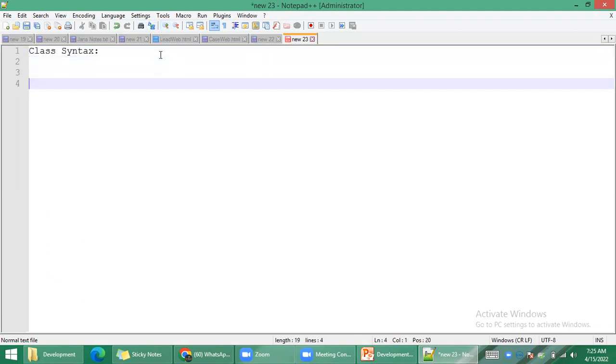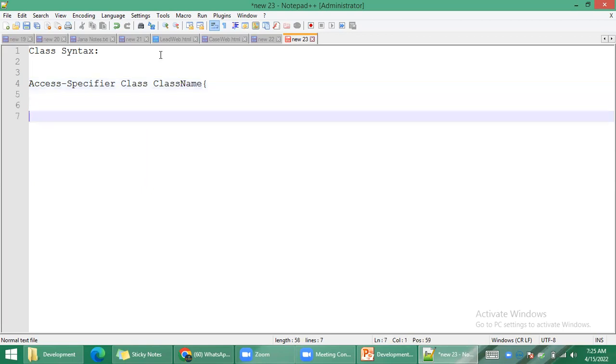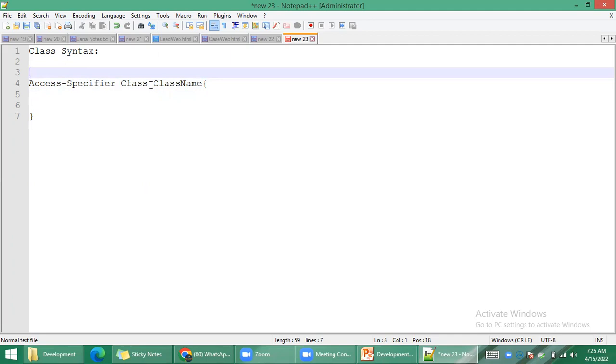What does the class syntax look like? You define the access specifier, then class, then the class name. Any Apex class must open and close with curly braces. This is the way to define a class: access specifier, class, class name.